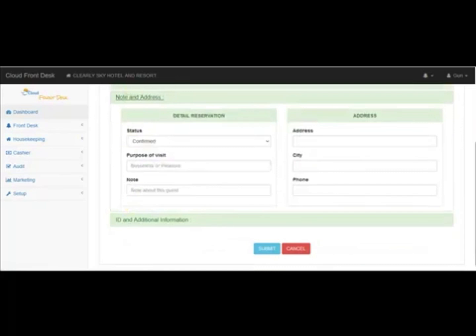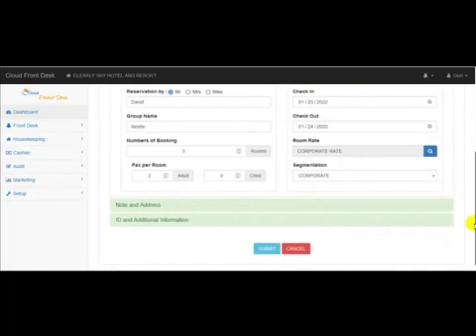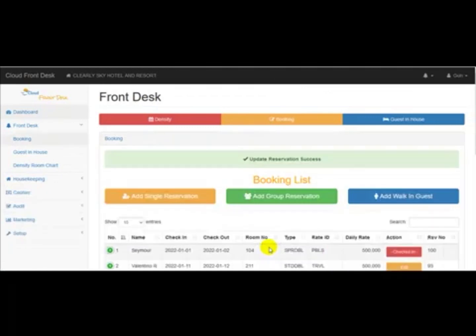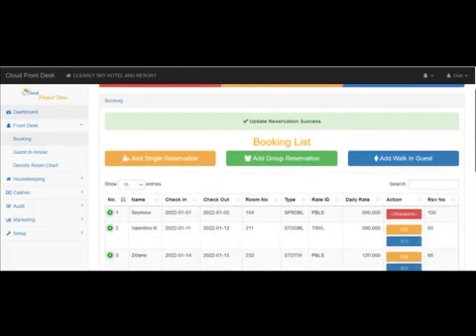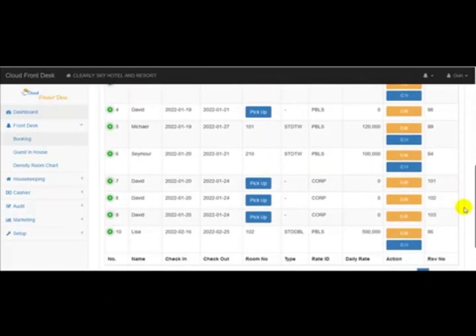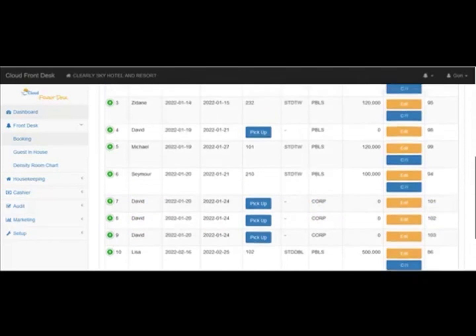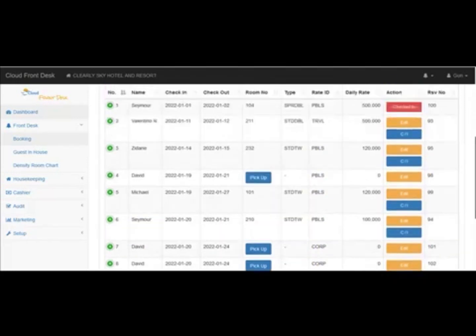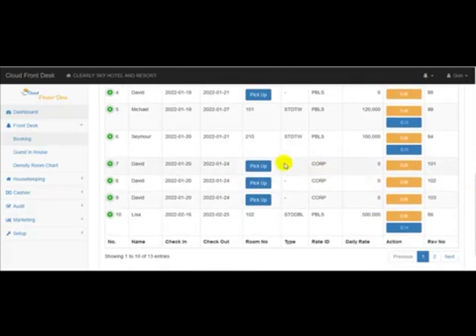The difference with the walk-in guest and single reservation, this group reservation is when we submit it doesn't choose a room right away. Why? Because the reservation is for more than one room, so the room must be given one by one. Like this appears. This is David's group, he is Nestle, this rate is corporate, his ID, his corporate room is still empty, it must be picked up first. It's also still empty at this time.